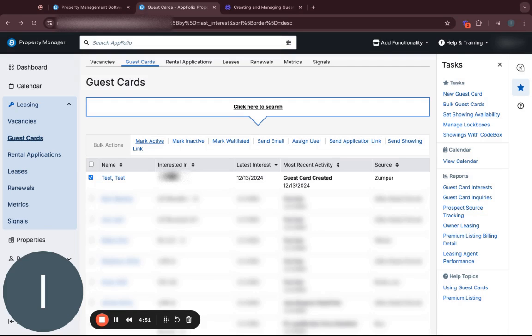If you want to send them an email, you can send it right here. If you want to assign them to a specific leasing agent, you can do that. If you want to send them an application, you can do that. And if you want to send a showing invite, you can do that.